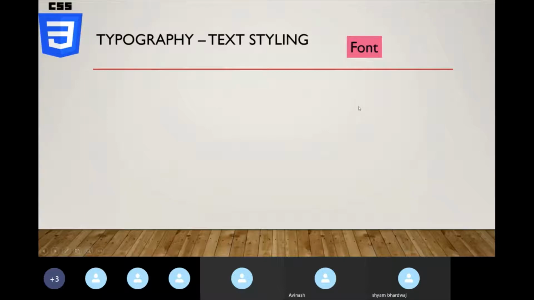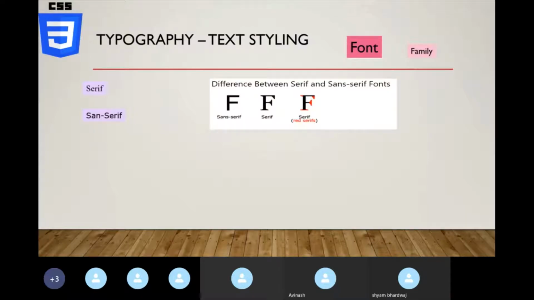Let's focus on fonts, starting with the font family. So we basically have two types of font family. One is called serif font, another is called sans serif font. Okay, sans serif. I have made a spelling mistake here. It should be sans, S-A-N-S. Okay, so two types of fonts.